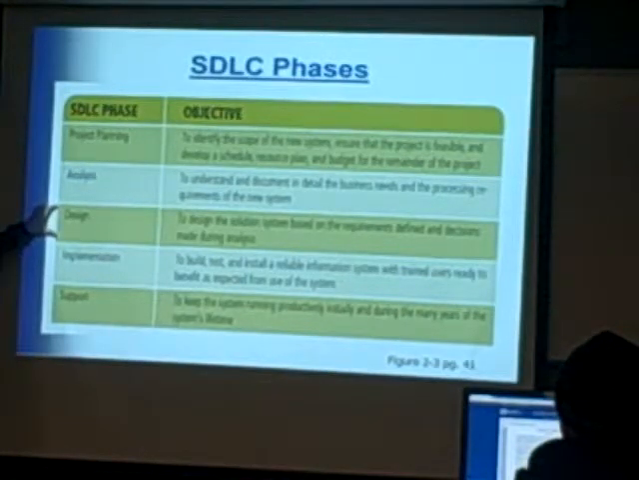Well, it's a little different. And then lastly, you actually build it, implementation, and then support it. So it makes sense that if you're going to build some software or some type of system, you'd want to think about all those things as you go from beginning to end.